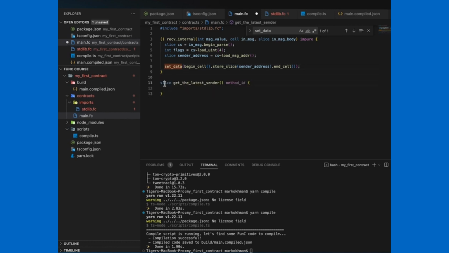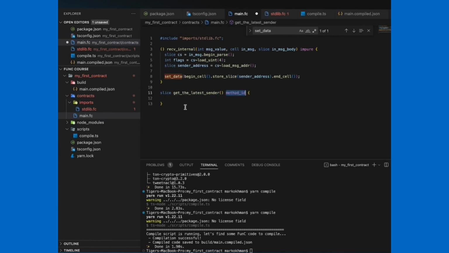We are actually defining what it's going to return. It is slice, as you remember, addresses are of the slice type. So we call it get the latest sender, and we have to put the method_id specifier. It's important to know that those are defined outside of the receive internal function. As you can see, we define what type is supposed to be returned by the function. And now let's write the logic of actually reading data from the persistent storage and returning its value.